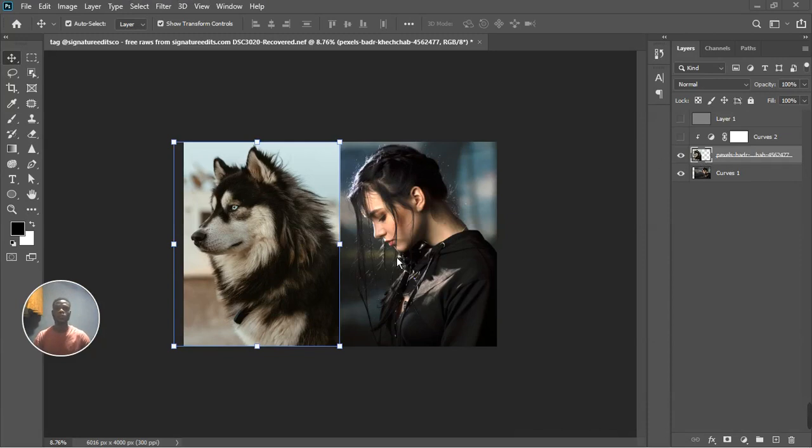Alright, so I have two images, the girl and the wolf. I've already done some luminosity checks and balanced the luminosity, because they had different luminosity. The video is on the channel. I actually blended the two luminosities, but enough of that, let's get to business. Alright, so I'm going to delete these two.